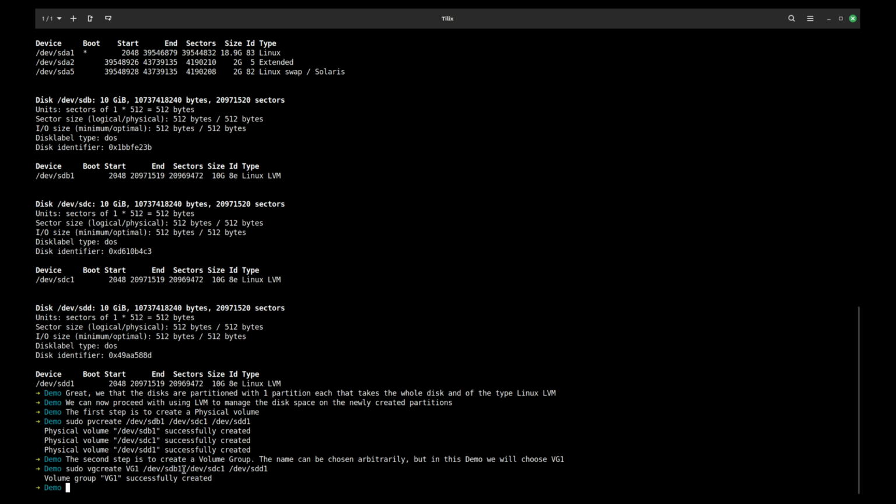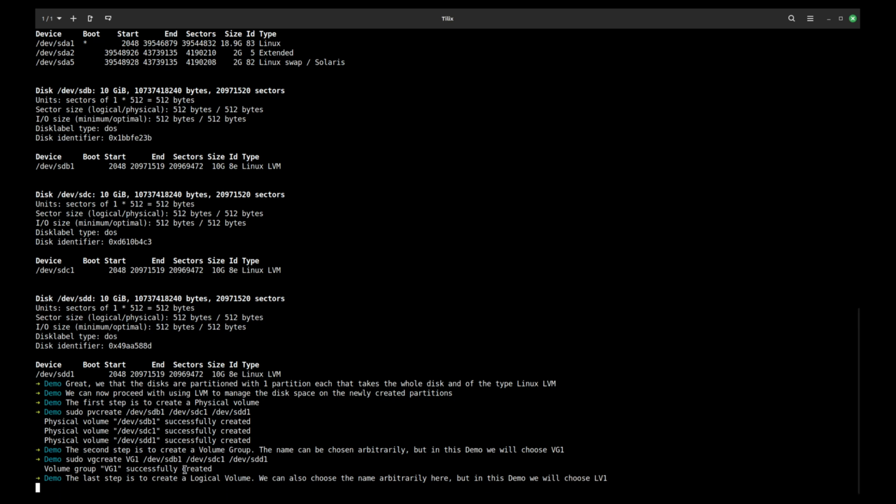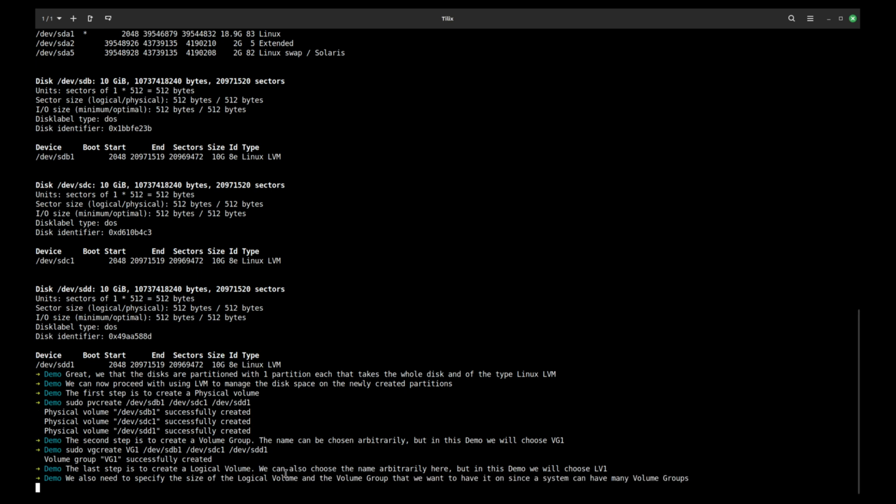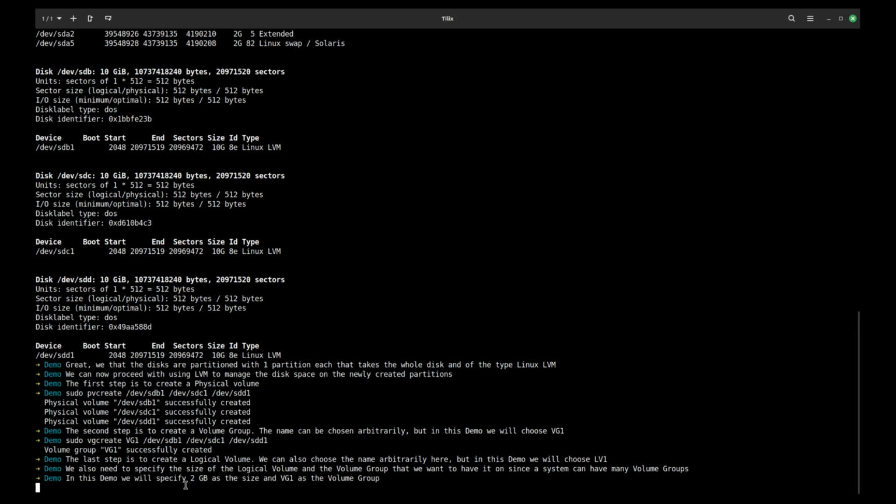Good. Now there comes the most important part, which is the logical volume, the logical partition, where we will have our file systems and files. We can use any name that we want, but for this demo we will use LV1. And we have to specify the size and the volume group that it belongs to. In this demo, we will specify a size of 2 gigabyte, and we'll say that this logical volume that we are creating belongs to the VG1 group.